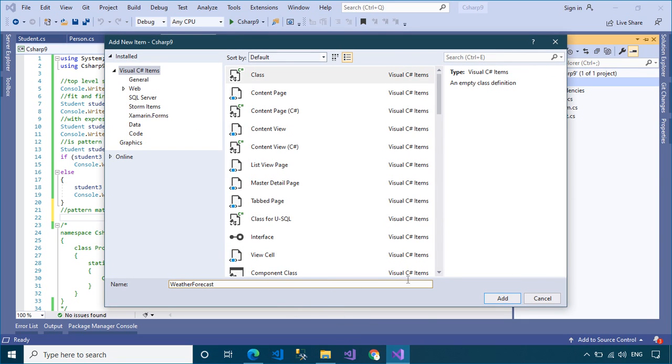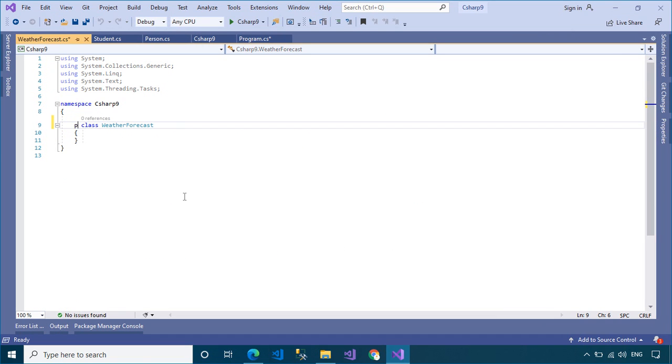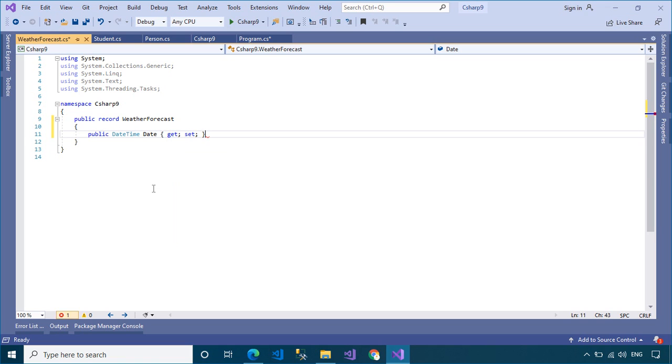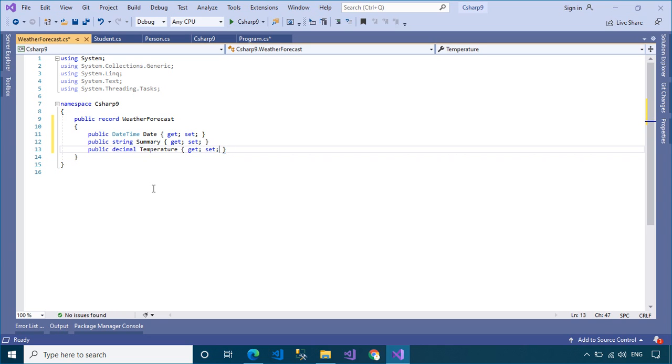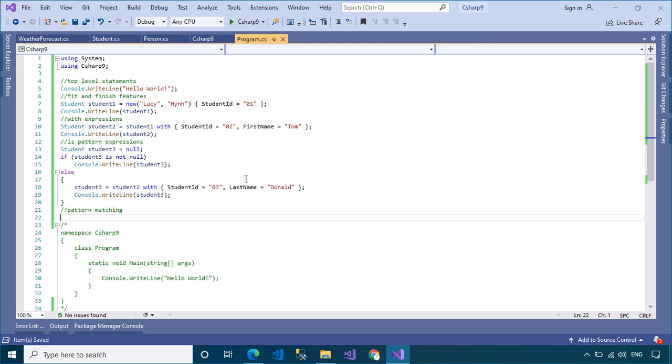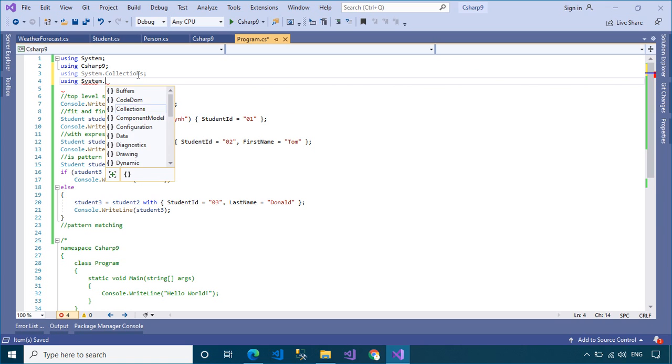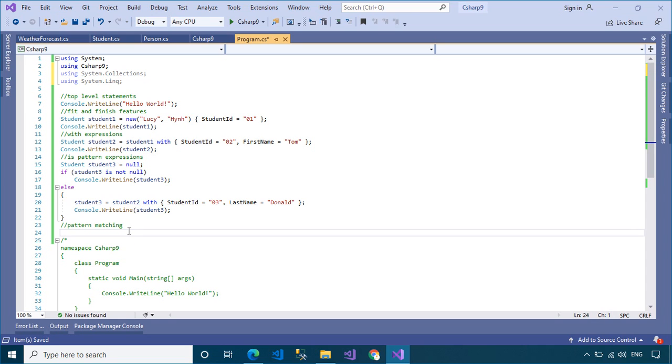Next, we will create a simple weather forecast class to practice pattern matching. You can create sample data, then use pattern matching to update the summary property.